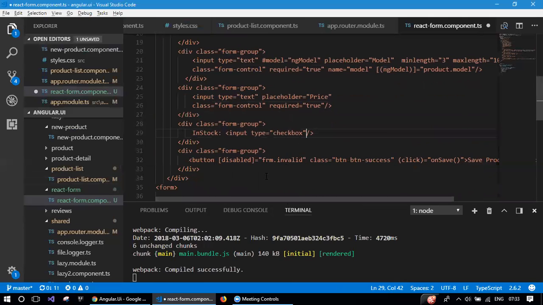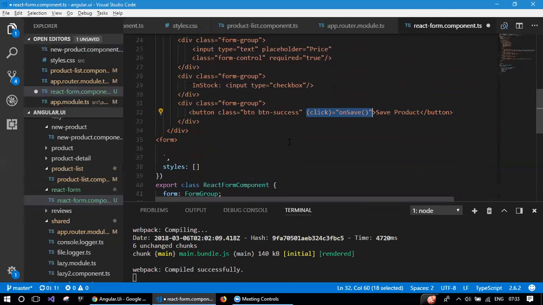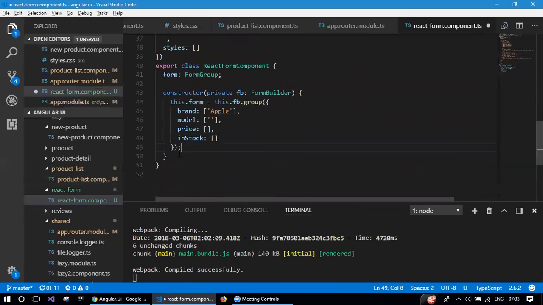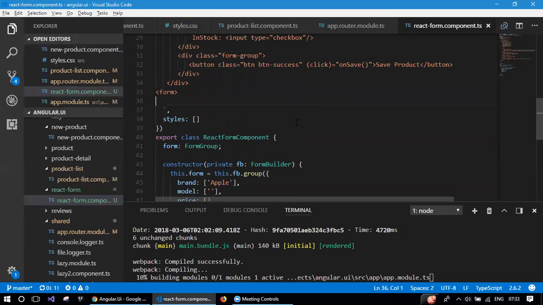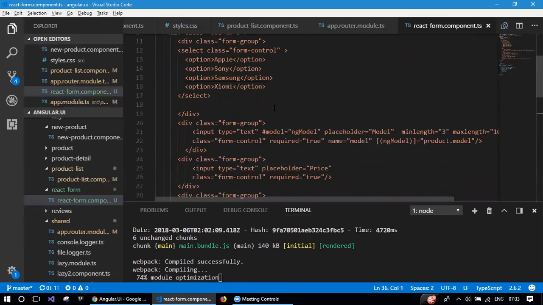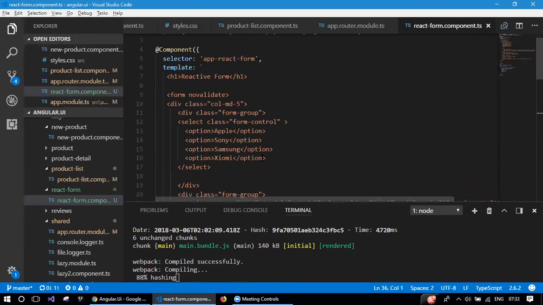Okay, let's not worry about this button at this moment. Remove this disabled. We don't have a click handler yet. Let's have it. Click handler is going to be on save. Okay, save this. And now let's have a look at it, how this looks like. It's a simple form without any Angular stuff.